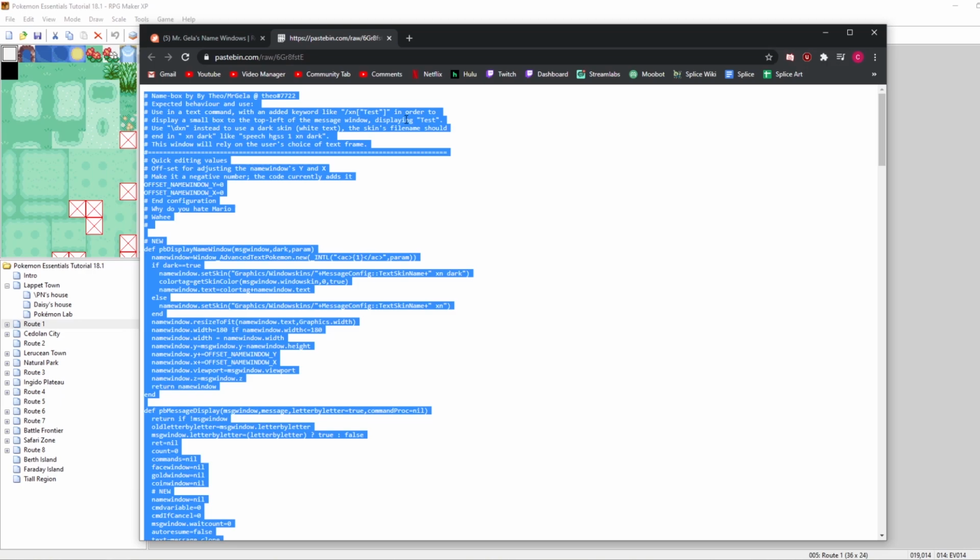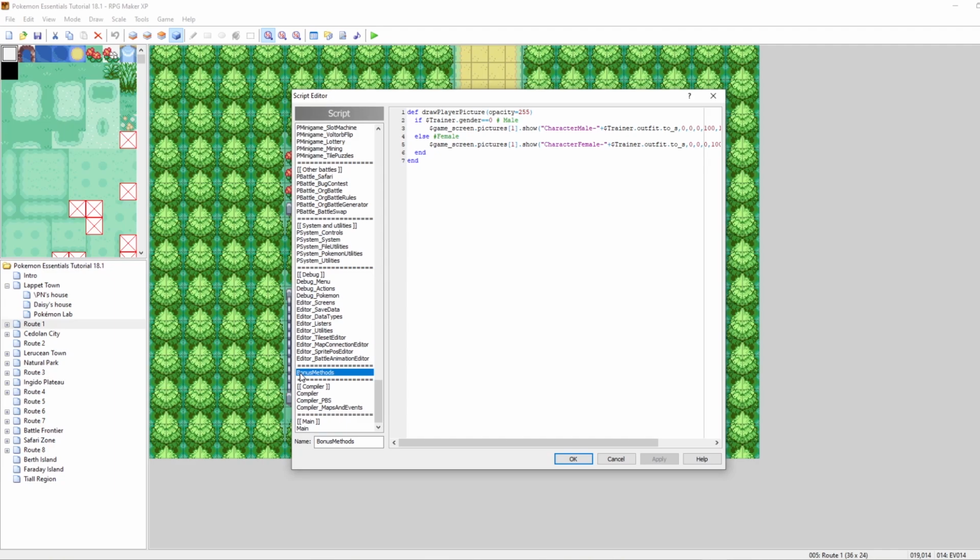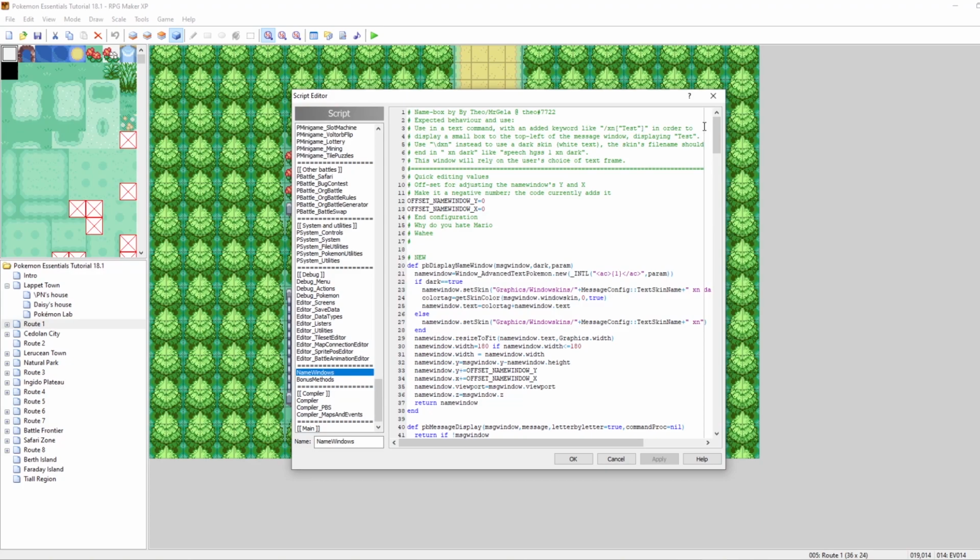Then go into your game's scripts folder and make a new script near the bottom. Definitely above Main and Compiler though. I just made a little one here for bonus methods. So what I'm going to do is just insert another one here, and I'm going to call it Name Windows. And I'll just paste it all in right there. Cool. So now it's already ready to be used in game. Later we're going to tweak it slightly, but it'll only be a slight tweak.